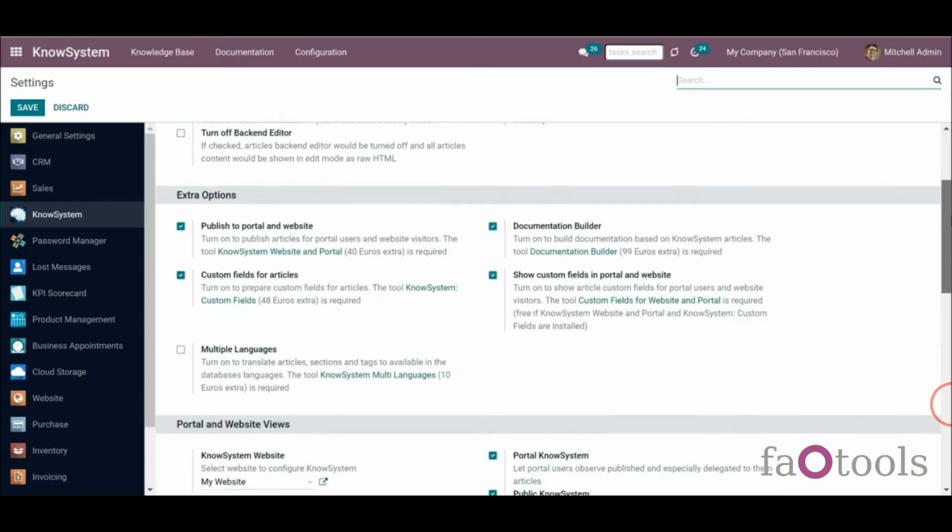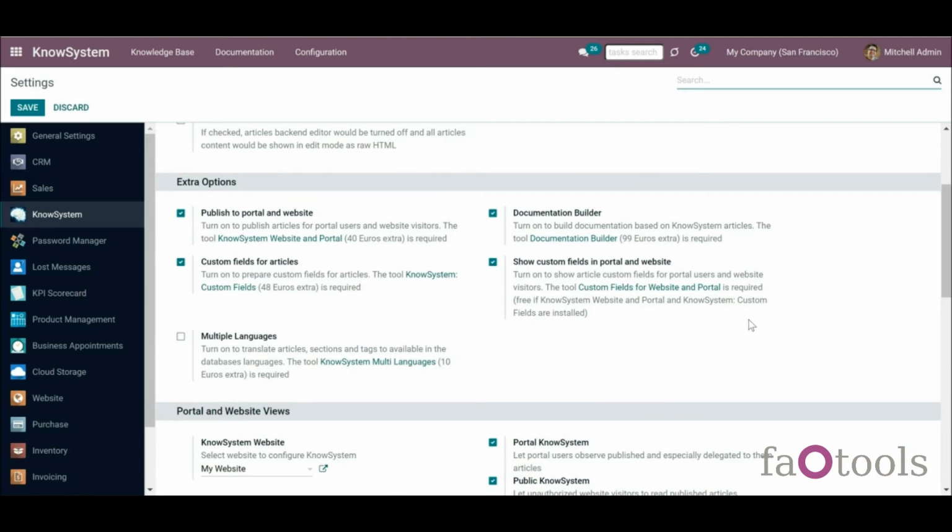The module KnowSystem also has some add-ons, which can be very useful. We have already seen some of their features, and now it's high time to find out more about them. Let's start with the add-on KnowSystem Website and Portal. It allows adding your articles to the portal and on your websites, and to use the standard Odoo website builder that provides a wide variety of templates and tools for editing articles, making them presentable and user-friendly. You will be able to customize your articles in the same way as website pages.